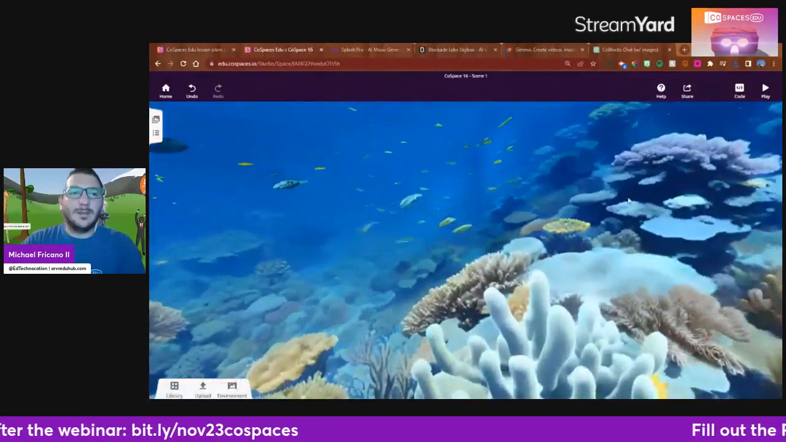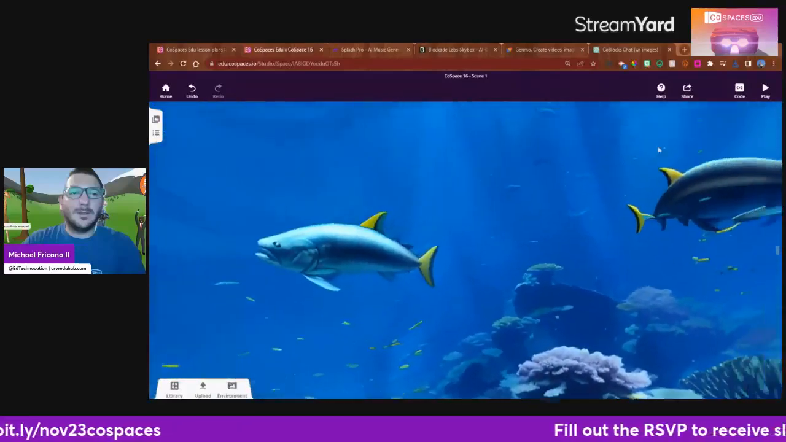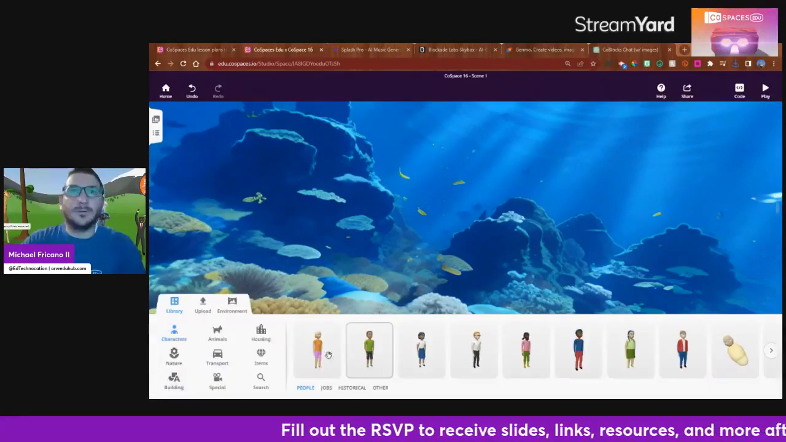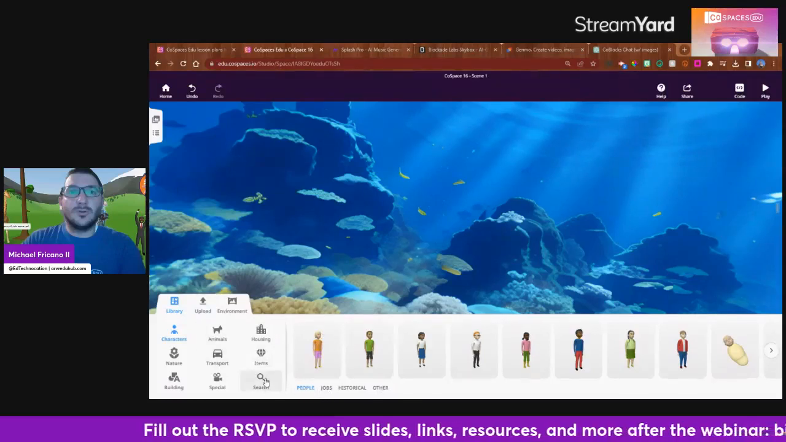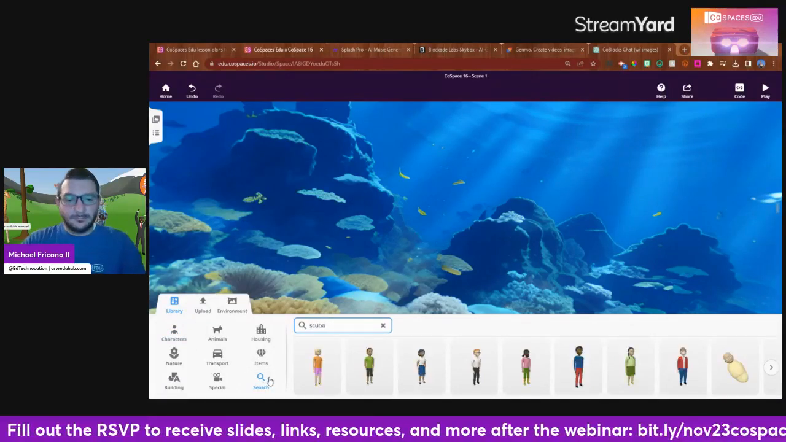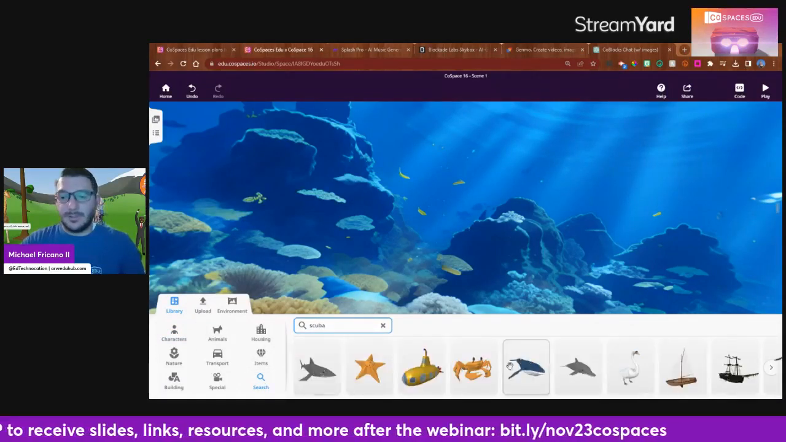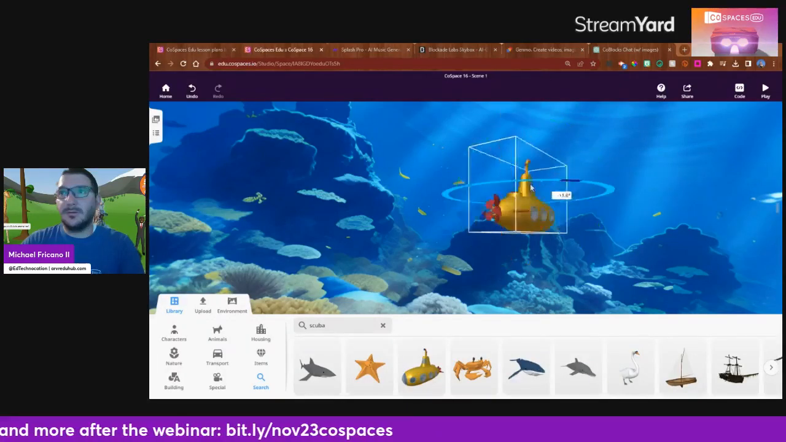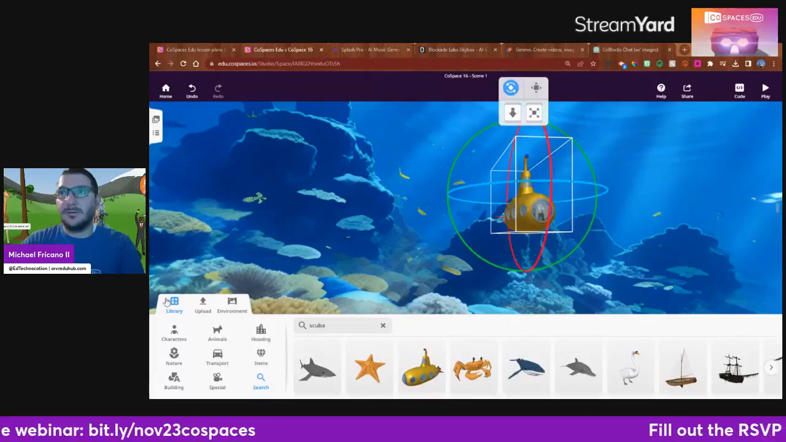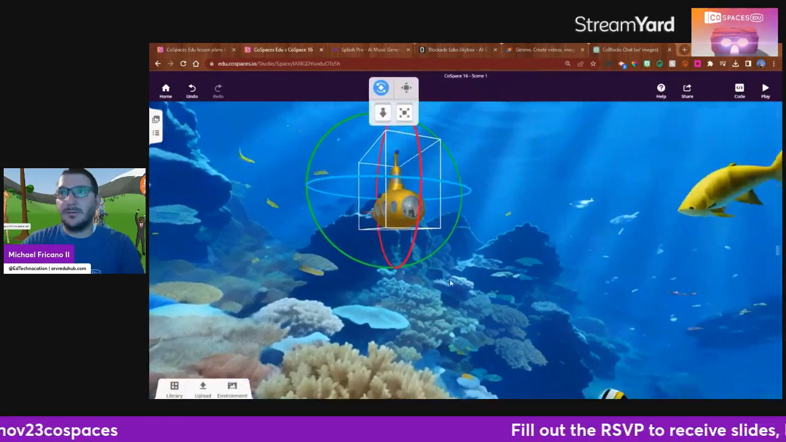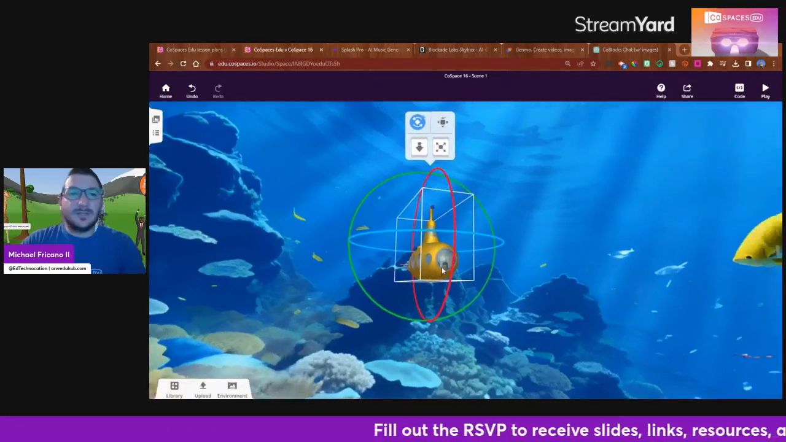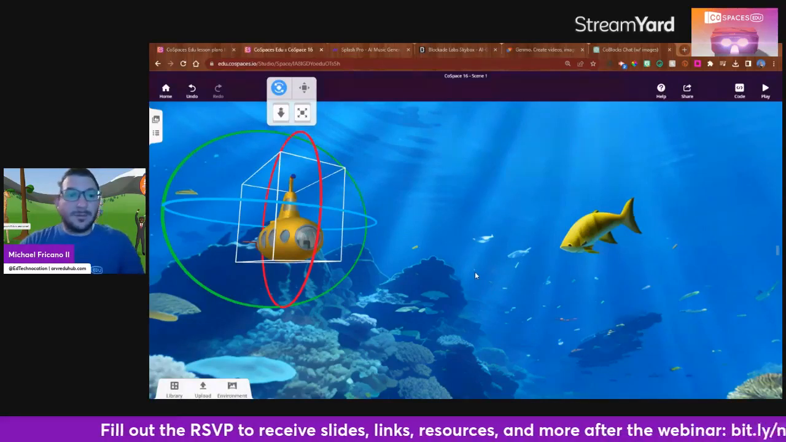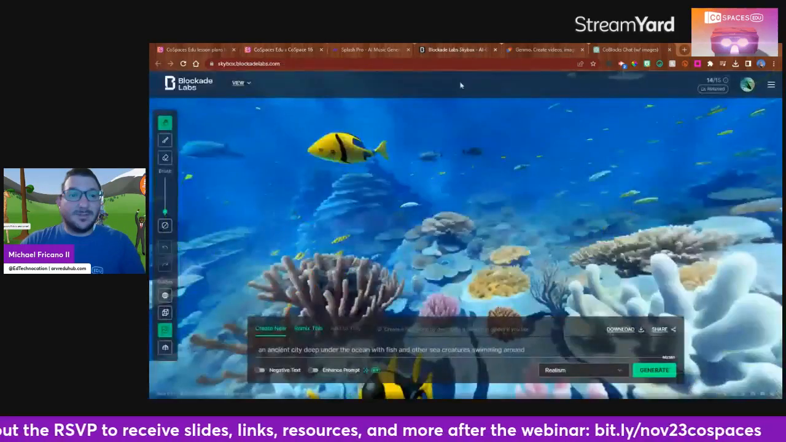So here's my 360 image I generated on Blockade Labs inside of my CoSpace. And then, of course, if you're familiar with CoSpaces, you can plug in 3D objects. We have a scuba diver. Oh, here's a submarine. I'll do that. There we go. So then you can begin to develop your 360 environment using the 3D objects based on a 360 image that you generated with Blockade Labs.